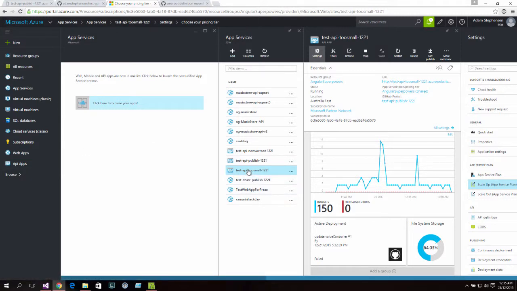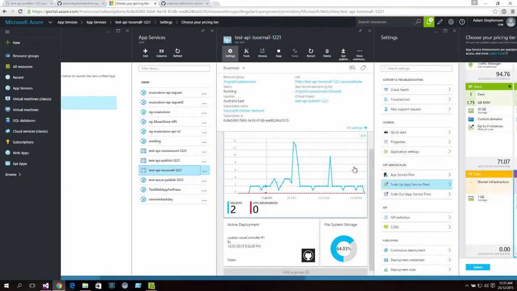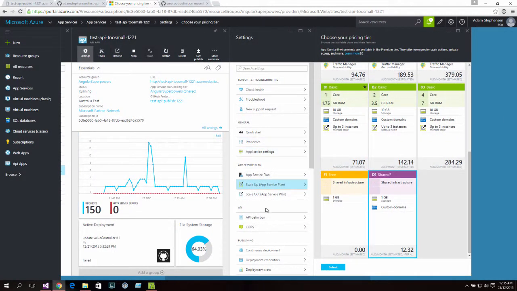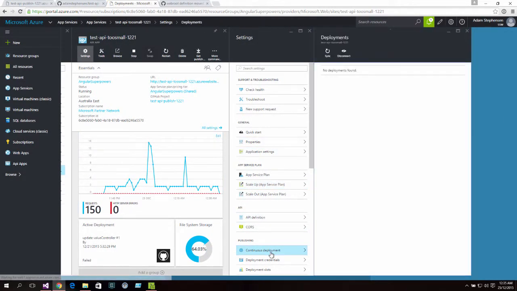Then I went in and configured continuous deployment. So I went into my app, down into continuous deployment, and hooked that up to my GitHub repository. Now, what should have happened is it would pull my code from GitHub into my Azure app, publish it, and run, and it should have been great. But as you can see, the deployment actually failed.